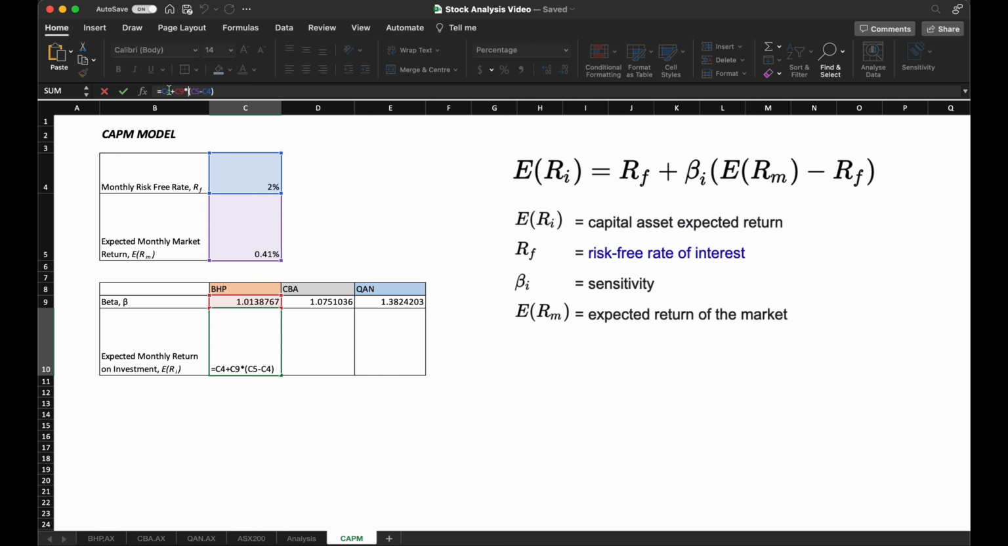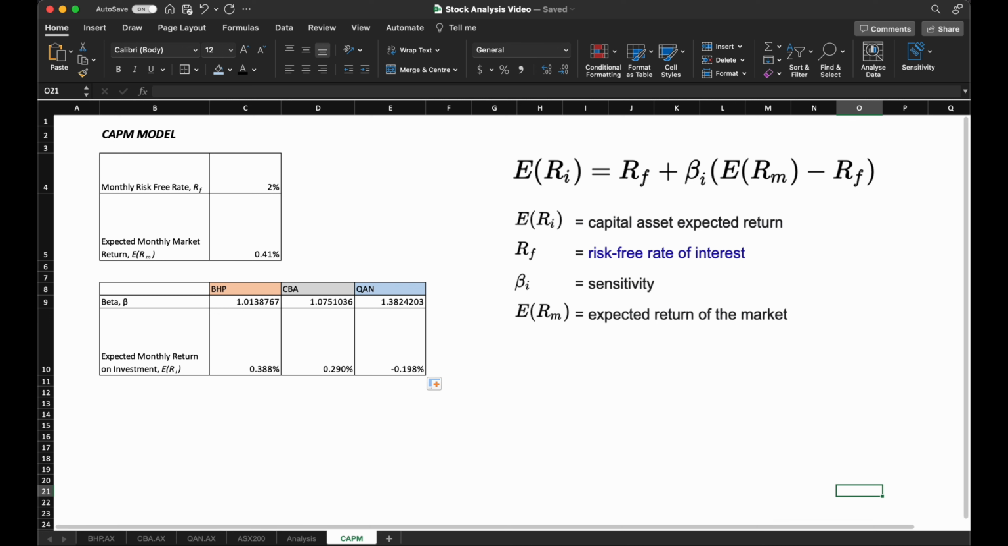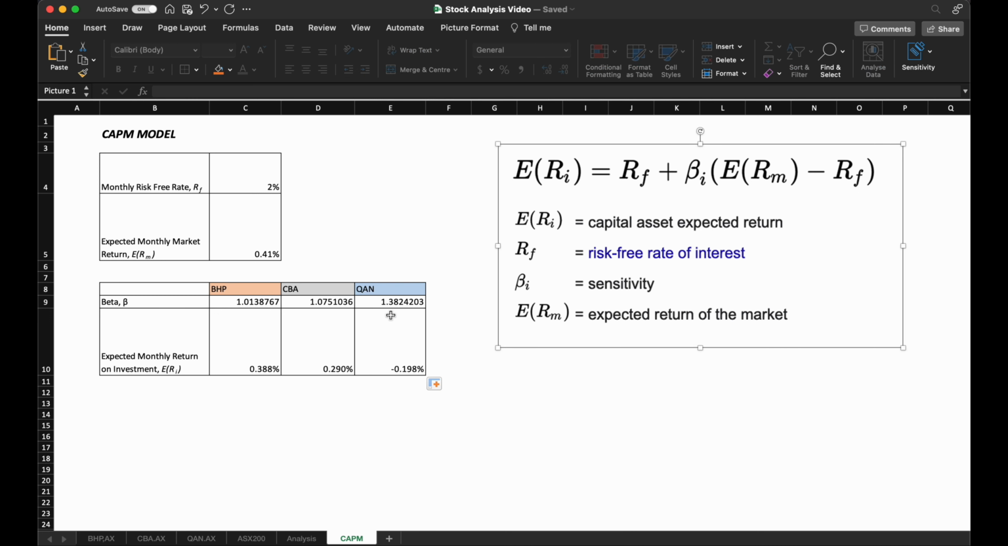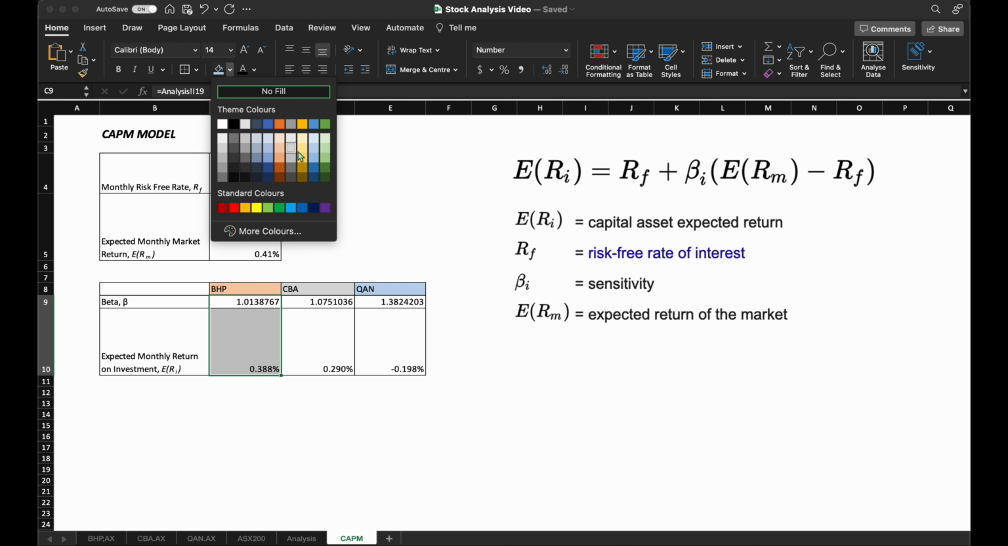I'll just lock in the constant, so that's everything except the beta value. So the constant will be the risk-free rate, the market return, and then the risk-free rate again. And when I drag it across, it will give us all these beautiful monthly returns on each stock. Let's just note that Qantas has the highest beta but also the lowest return, and BHP has the lowest beta and the highest return. Let me just highlight this to make it a little bit more clear.